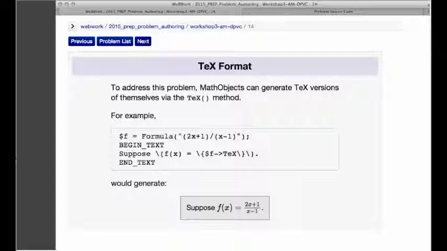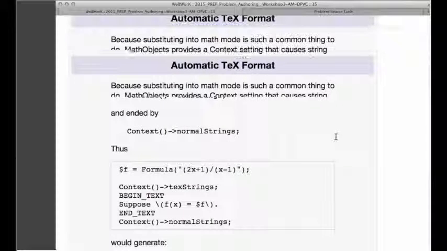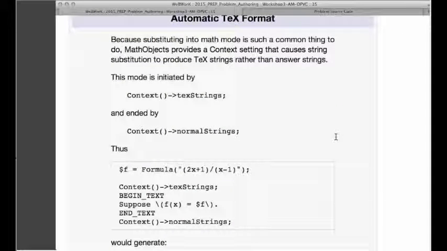Well, this idea of needing to do this is so common that there are some special methods that help make this happen. And the context can be set up to cause the math objects to insert their text versions rather than their string versions.